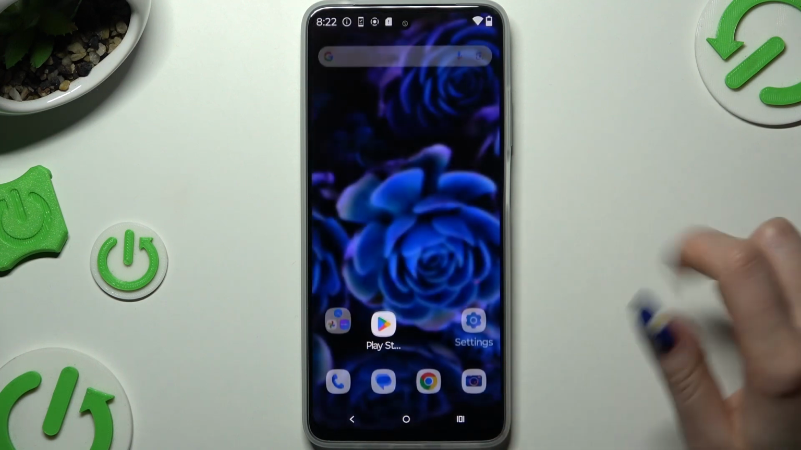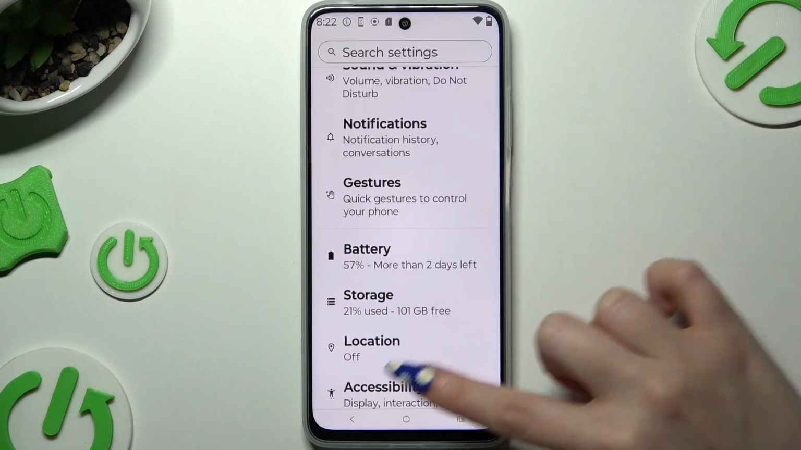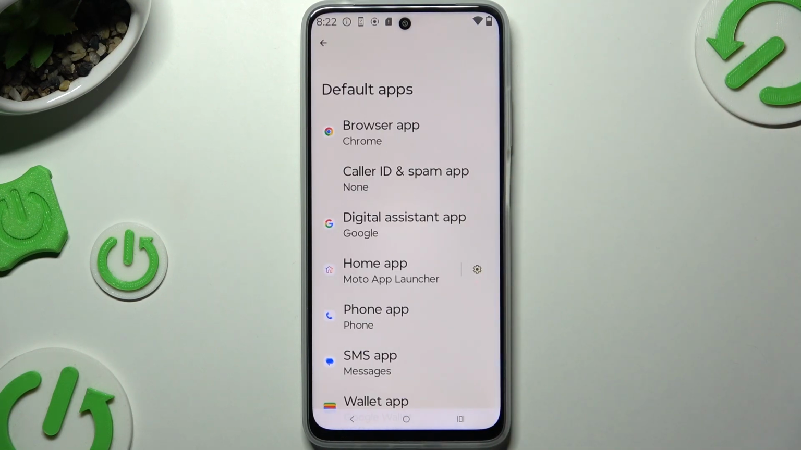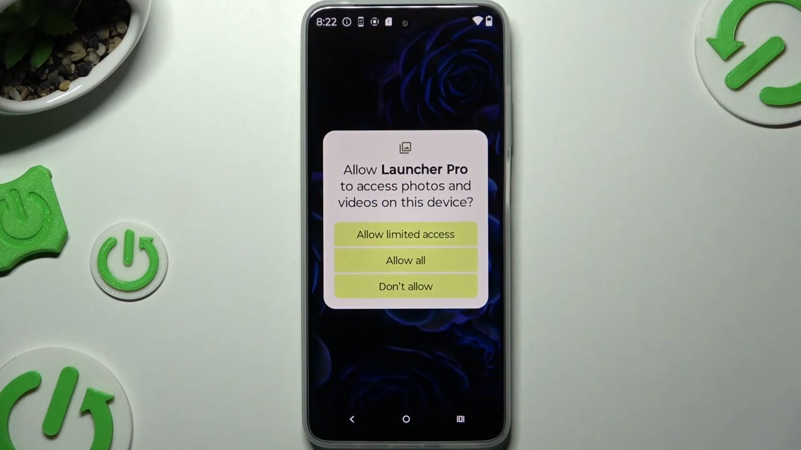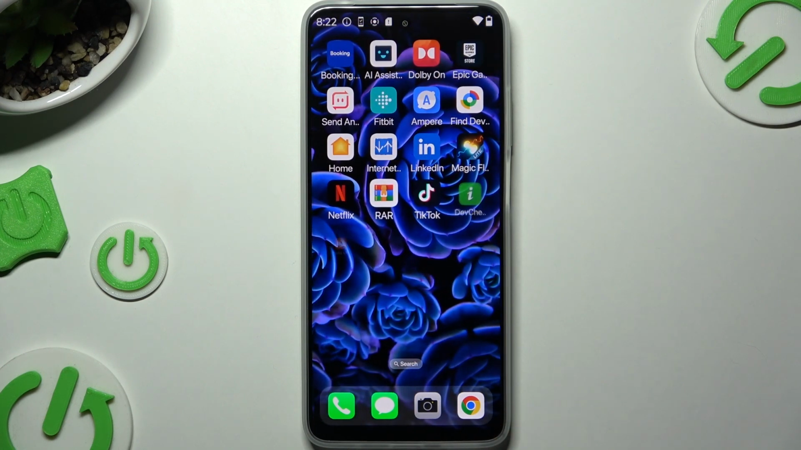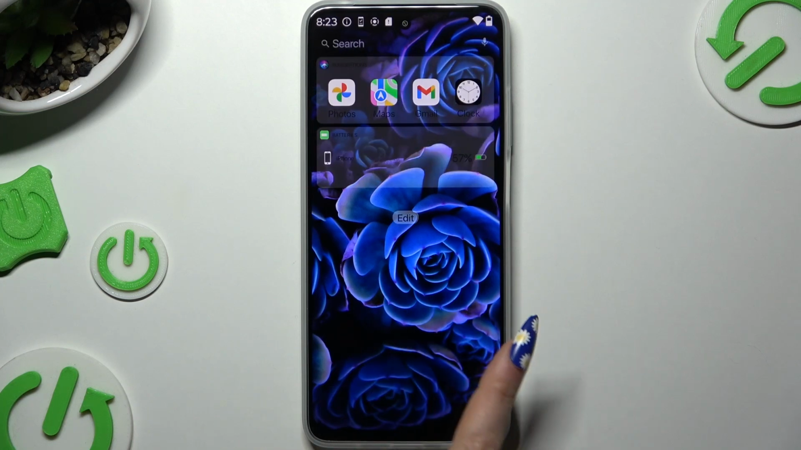When it's ready, go into Device Settings, scroll down to tap on Apps, select the default apps and tap on Home app to apply Launcher Pro by clicking on it. Then select Allow All and wait. As you can see, after a couple of seconds, my launcher was successfully applied.